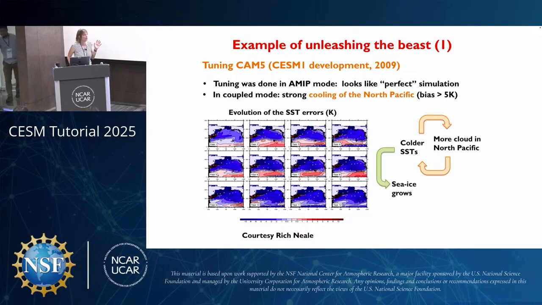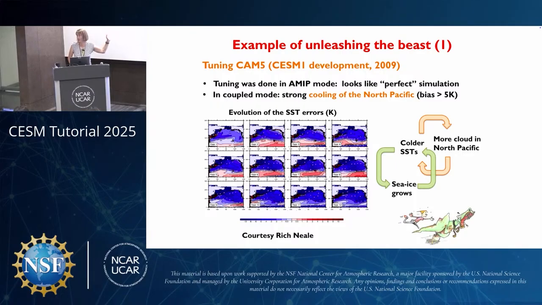And then because of this, the sea ice started to grow. And because the sea ice started to grow, we had even colder SST, and in no time this simulation ran away. One way to deal with this version of the model, even though we had the perfect simulation in AMIP mode with really good cloud forcing, was to make the cloud forcing not as perfect, to avoid this feedback in the coupled simulation. So this is my first example.